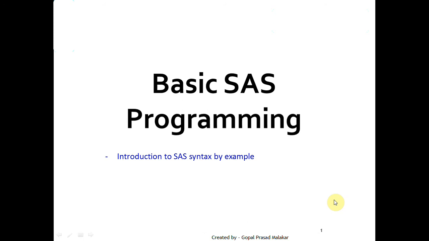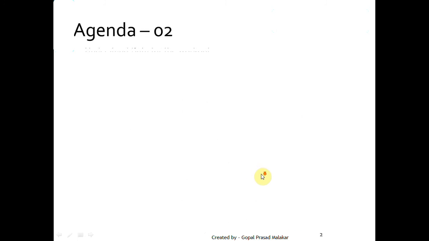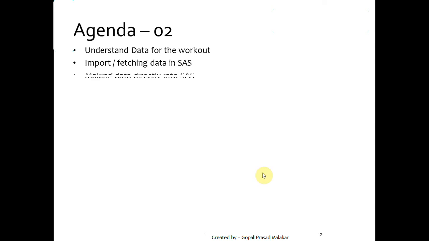In the first section, you learned how to get access to SAS. In this section, you are going to learn how to understand SAS syntax by example. So we are going to first talk about the data, and then we'll show you how to import or fetch data in SAS. How do you create data directly in SAS?